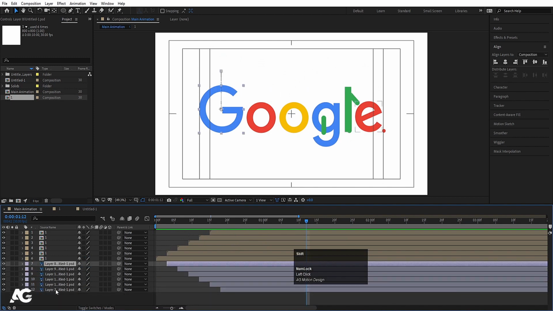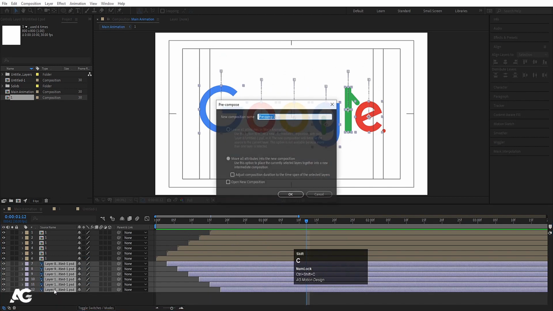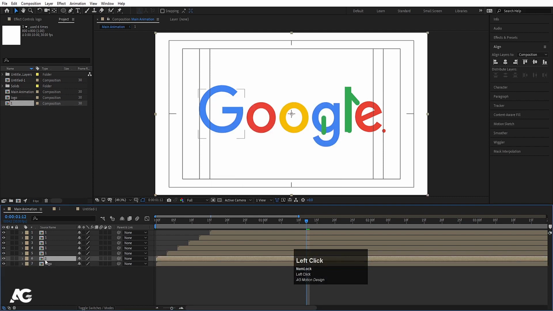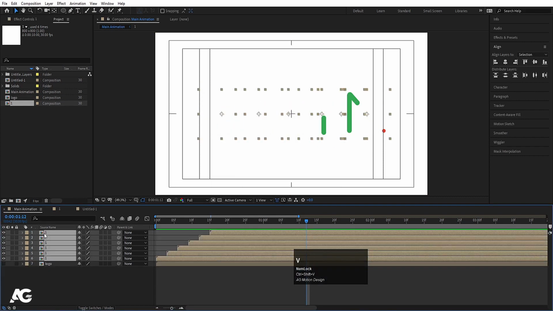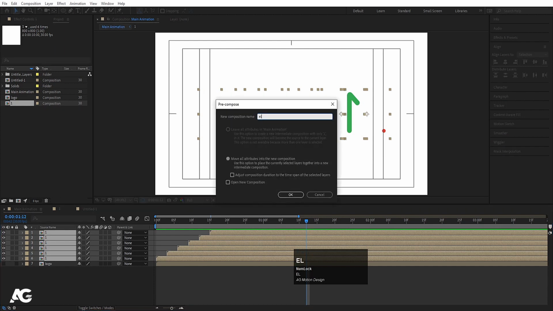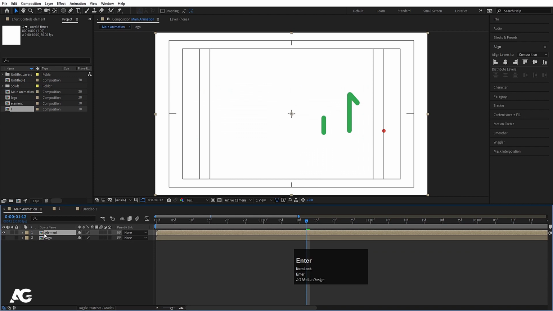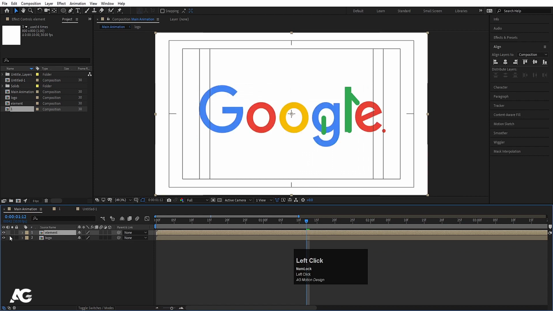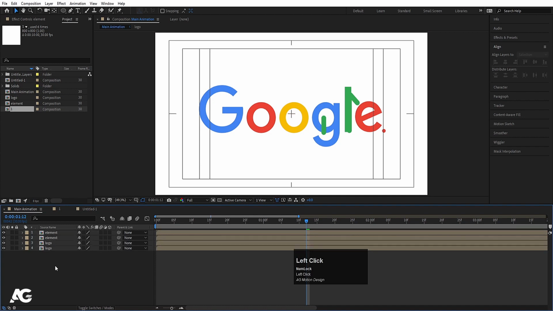Now I'll select all the alphabets, I'll press Ctrl Shift C, I'll call this logo. I select all these ones and I'll call this elements. Hit this logo. Now select both of them and I'll hit Ctrl D on them.